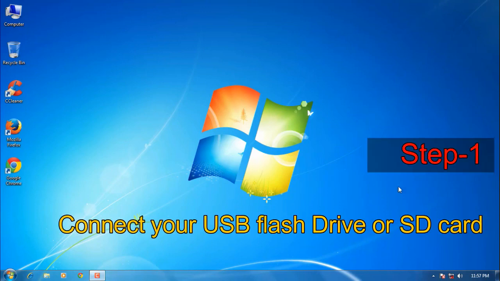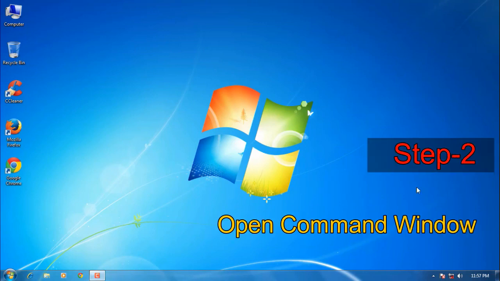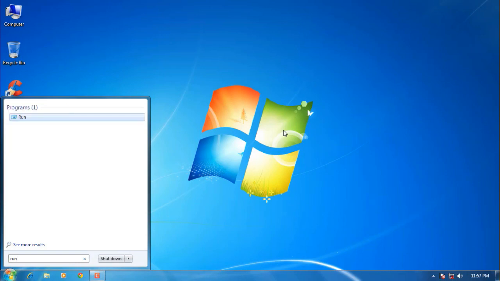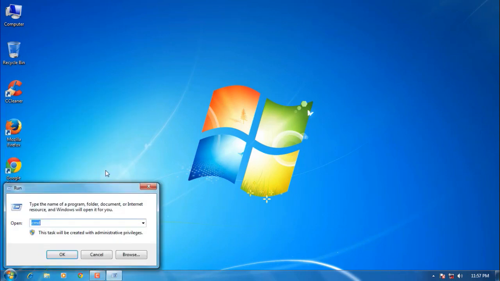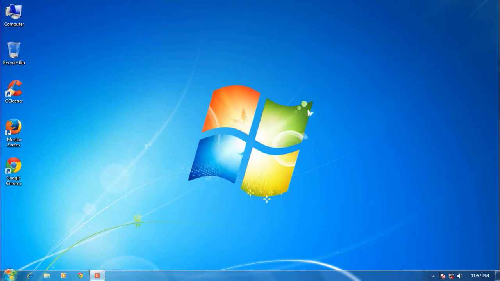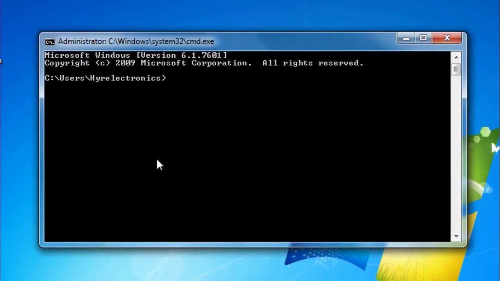Step 1. Connect the corrupted pen drive or SD card to your computer. Step 2. Now open the command window. You can actually do this in several ways. Click on start, type run, and open run command. Now type cmd, then enter OK. Or also you can click on start button and type cmd in search box and select command prompt program.